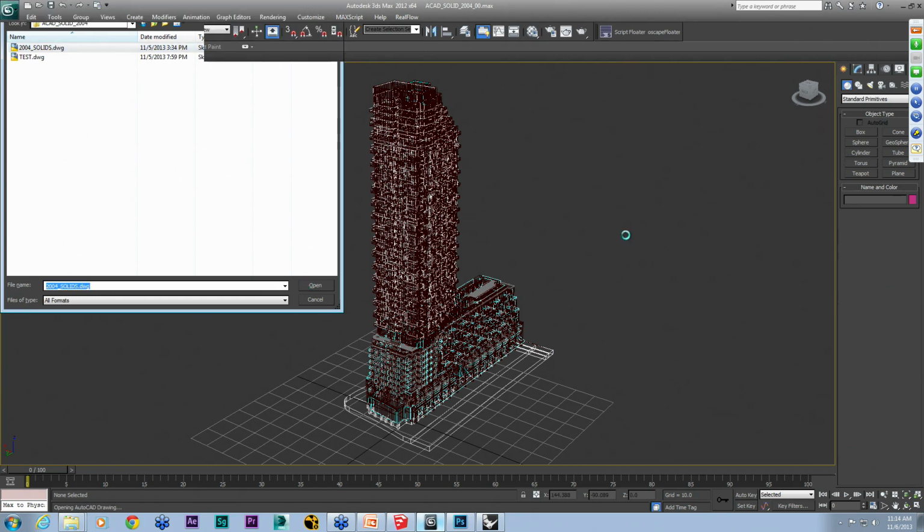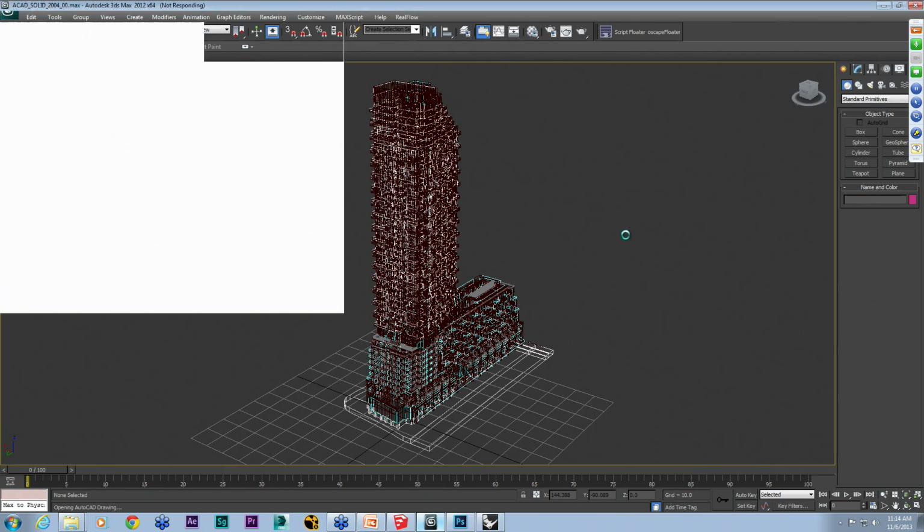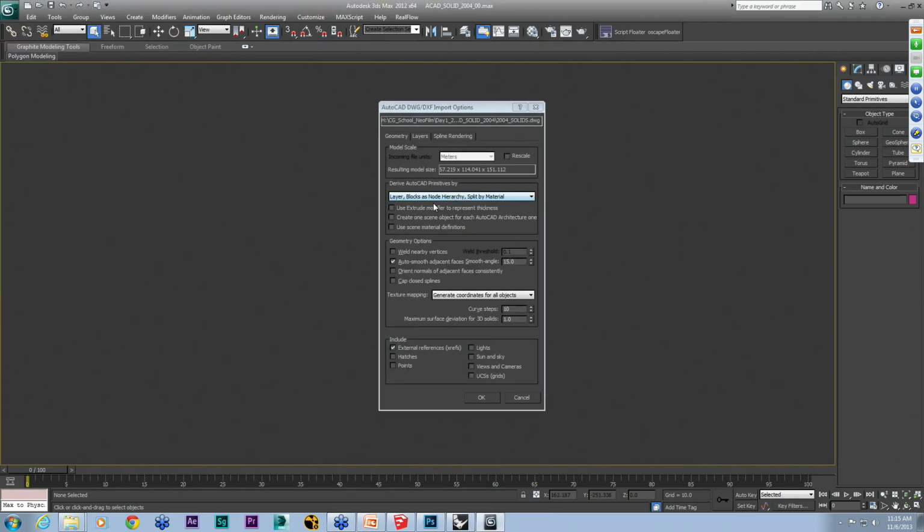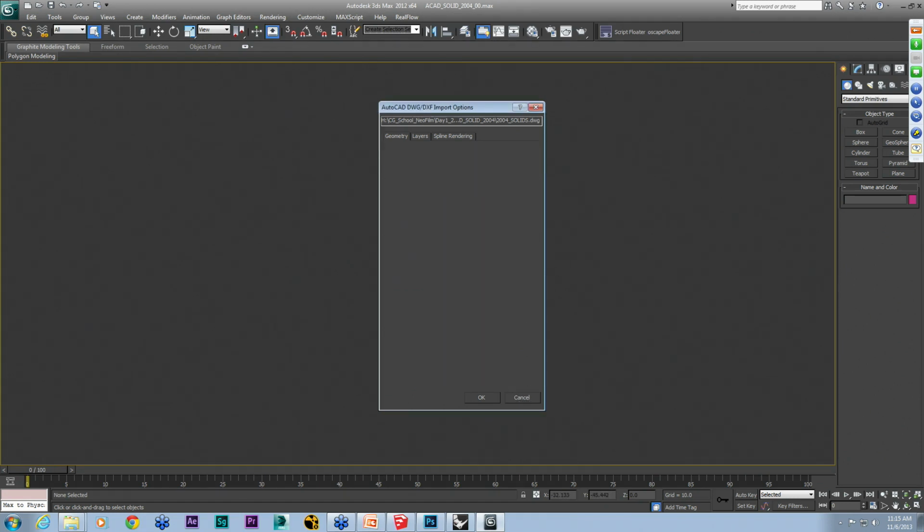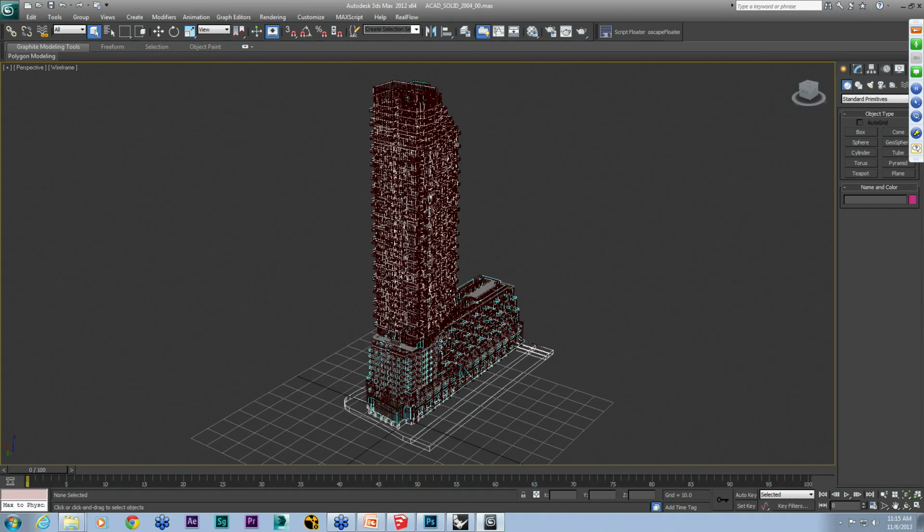So if we were to open this, and again in Max, I just generally follow what's standard. You'll bring in, I believe it's layers by material with the node hierarchy, and that should get you the basic model that you want to bring into Max. I've actually already brought it in because it does take a few minutes, but I'll just show you the dialog box here that we use in Max. I use the layer blocks by node as node hierarchy and split by material, and keep all the other things standard. And that'll bring in the model that we have in the background.